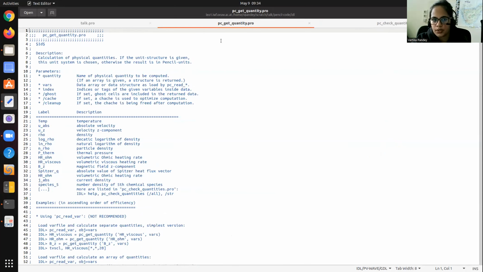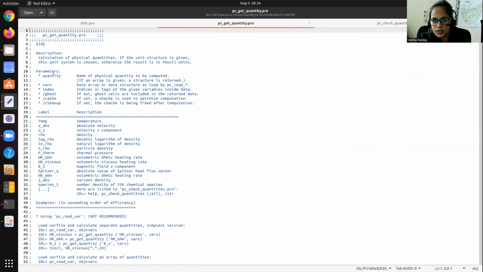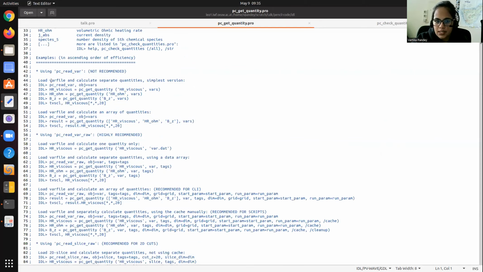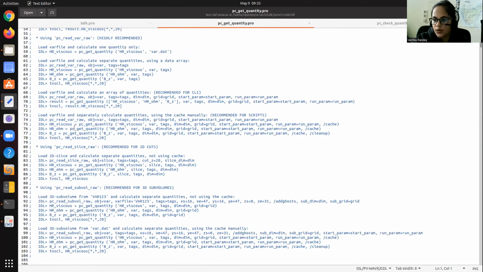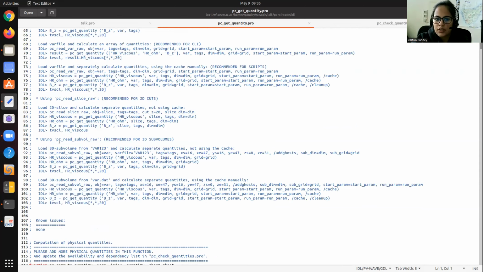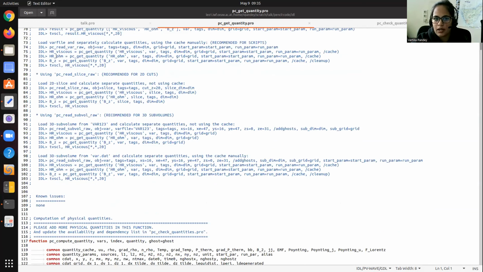Right now, I just want to show the code pc_get_quantity. It has all these variables and all these options. Like if you want to include the ghost cells, or clean up vars, this is how it is called. There are various examples which are very easy to understand. I will also demonstrate one very simple example of how to call pc_get_quantity. The advantage is that all the output from pc_get_quantity will be in SI units, so you don't need to convert and you can use the plots directly. You can load a sub volume, you can load a slice, and this is all explained here.